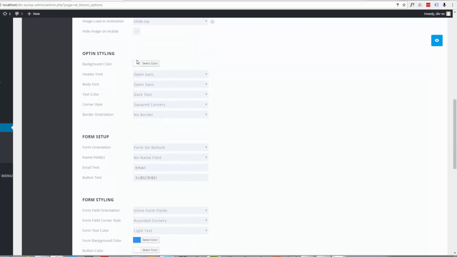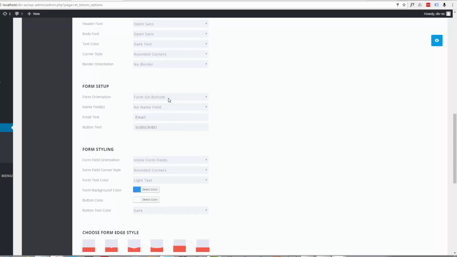Opt-in styling, the background color, yeah, we want to keep that white. You can choose different fonts here. We'll keep the dark text. Let's give it some rounded corners. And I don't want to put a border on it. So we want our opt-in form on the bottom.